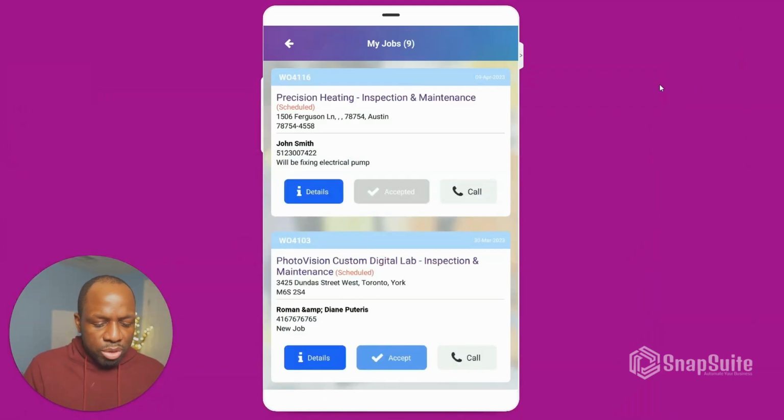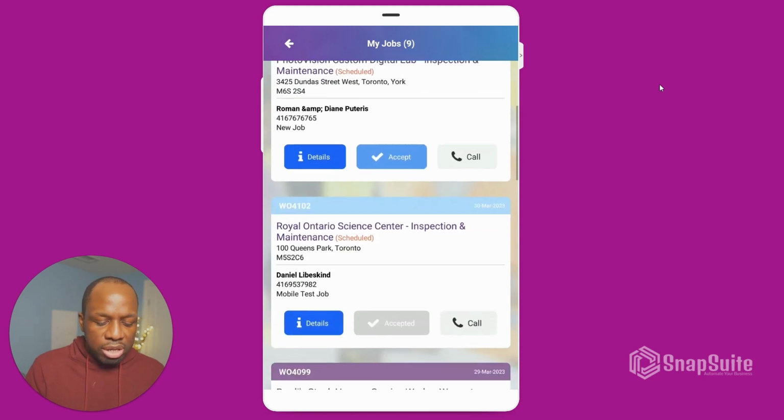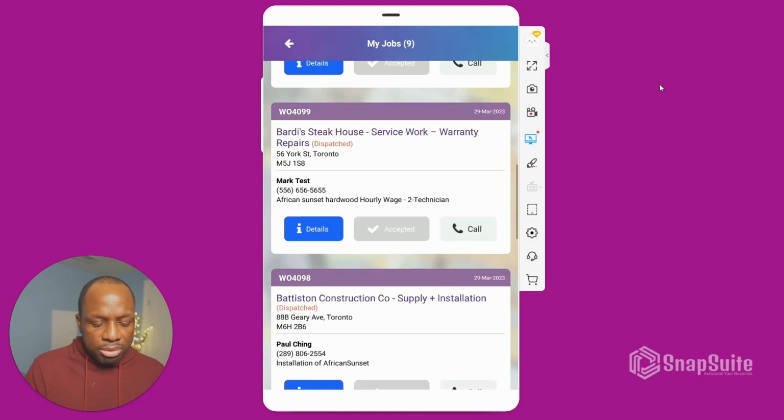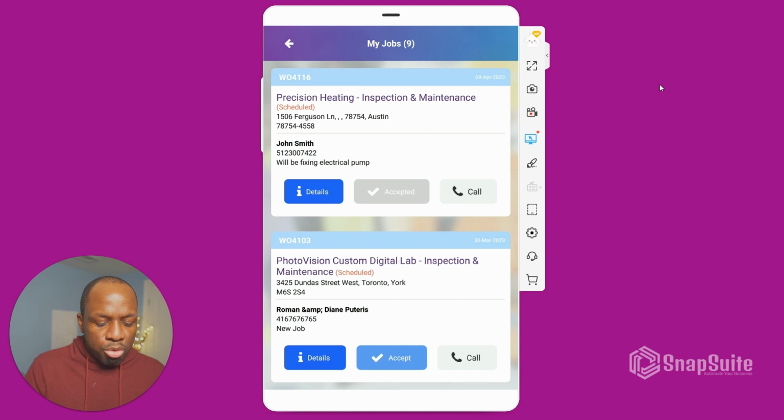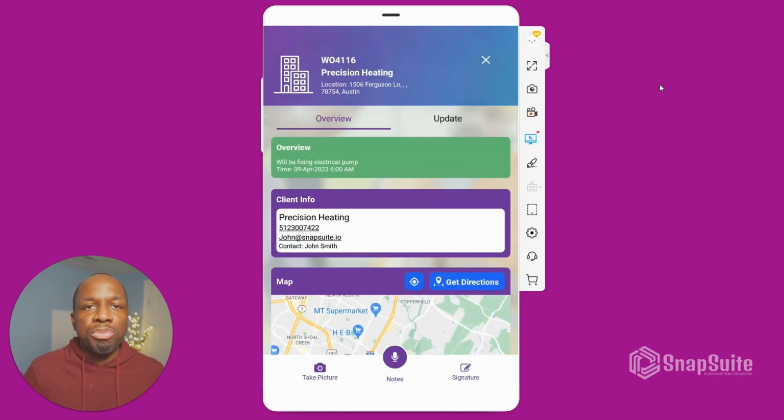once you do that, you can obviously call. You can click on the call button. This will just take you to your dialer so you can dial the number. But more importantly, you click on the details button and that will take you into the details of the job. Now, once you're in the details of the job, there's really only two tabs. There's an overview tab and there's an update tab. That's it. There are no other tabs in the application. The reason we did this is purely for simplicity purposes.